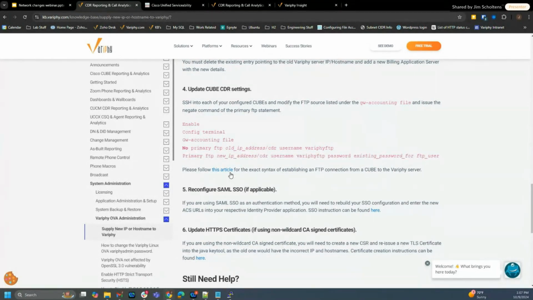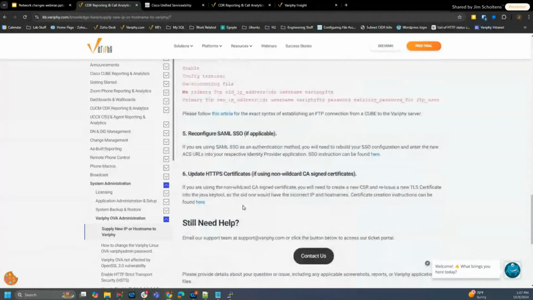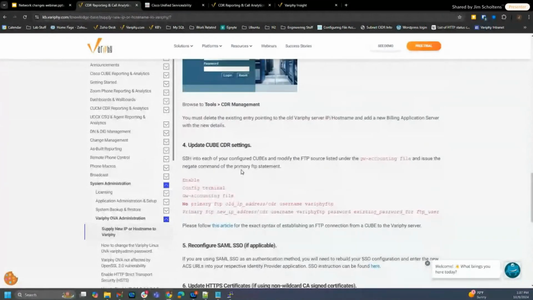So a couple other things: SAML, if you're using SAML SSO, they may need to reconfigure that, and we do have a link to our SAML SSO knowledge base page here. And then the HTTPS certificates, you may have to change those, and again, we've got a link for that there. So we'll take care of those changes.